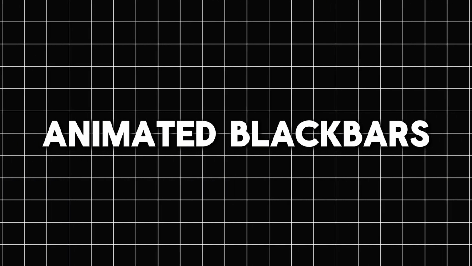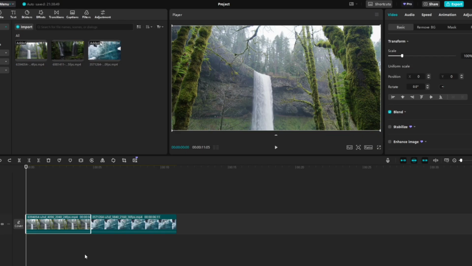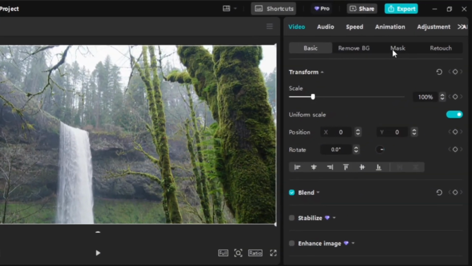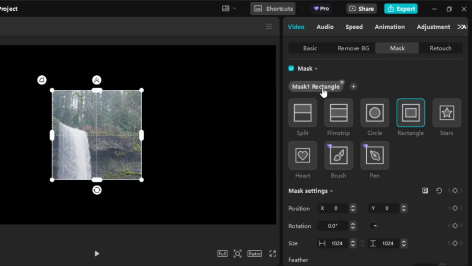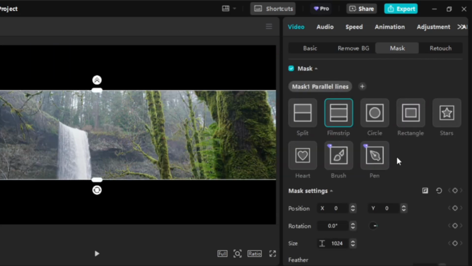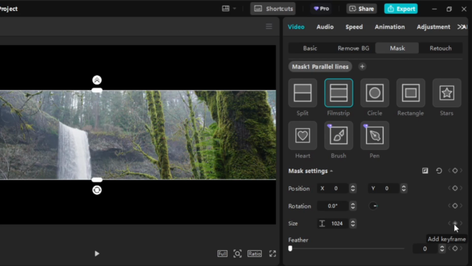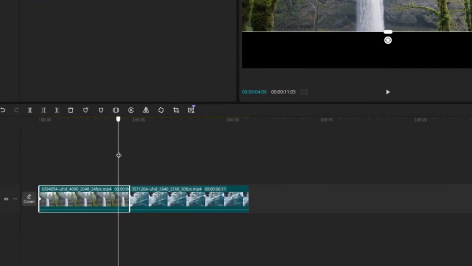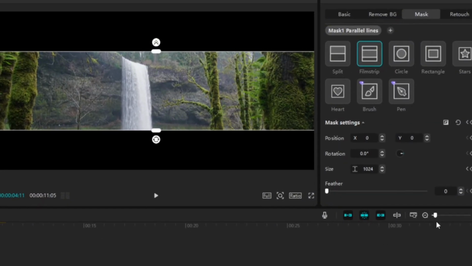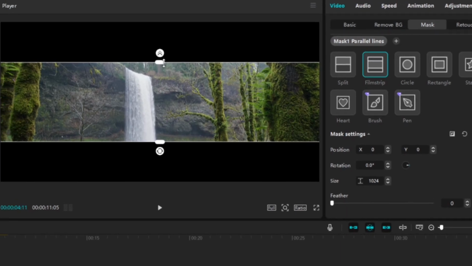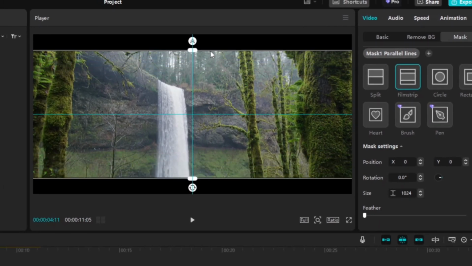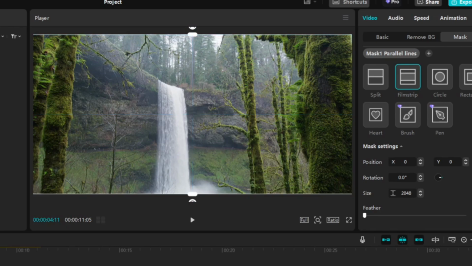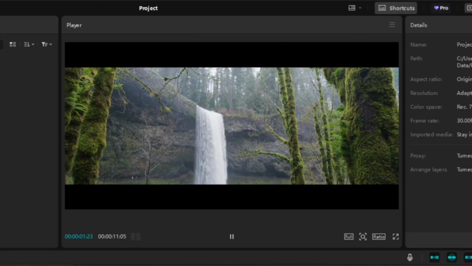Animated black bars help your video look more cinematic. It's basically like a transition that goes from a black film strip into your full image. To do it, click mask, add mask, film strip, then add a keyframe, go to the end of your clip, add another keyframe, but then slide the bars up, and you're done. This is the finished result.